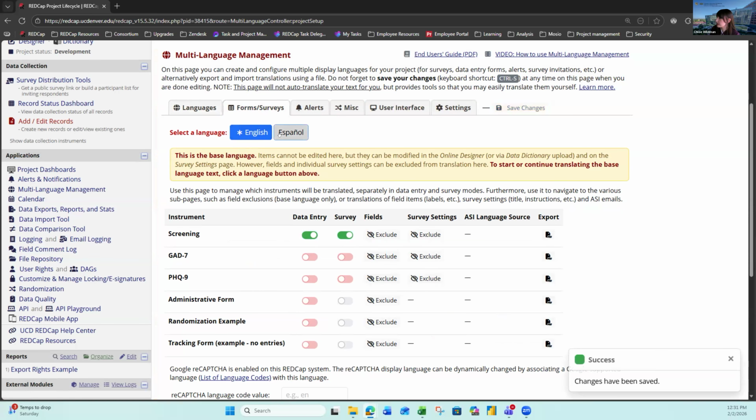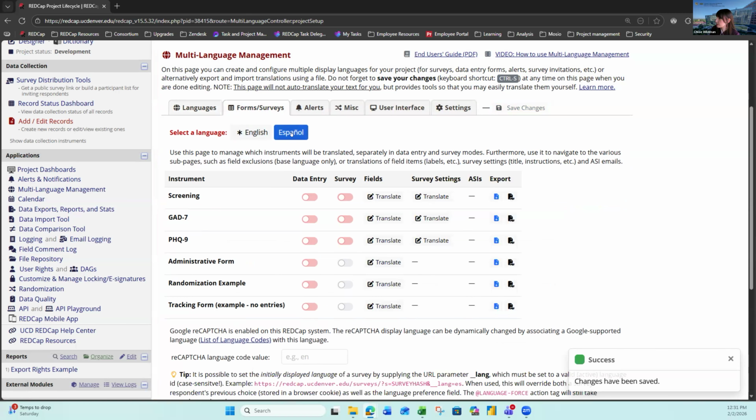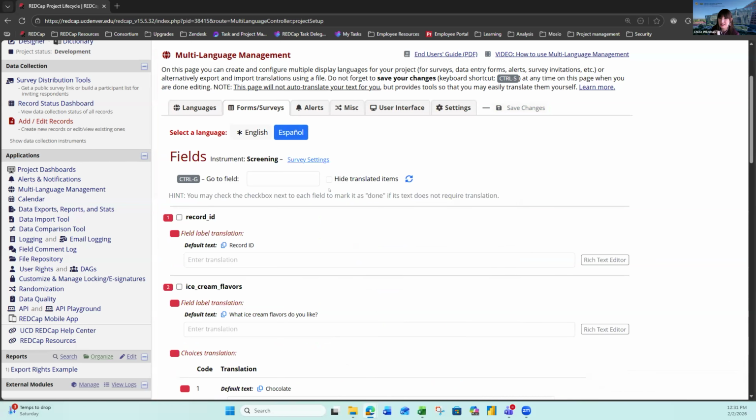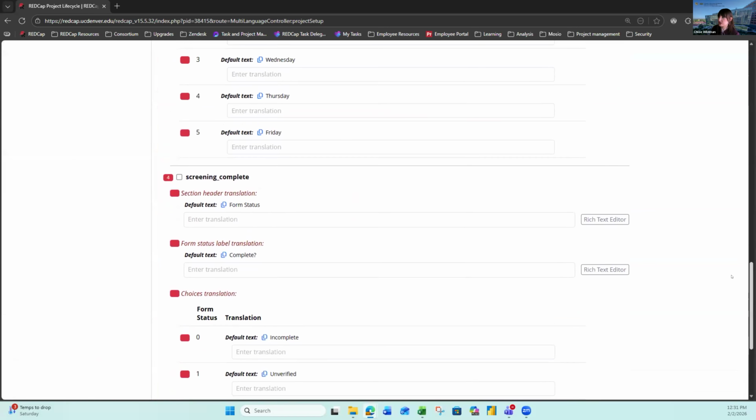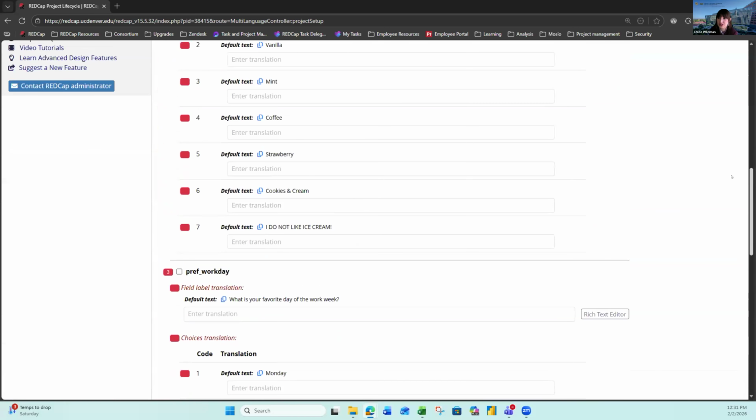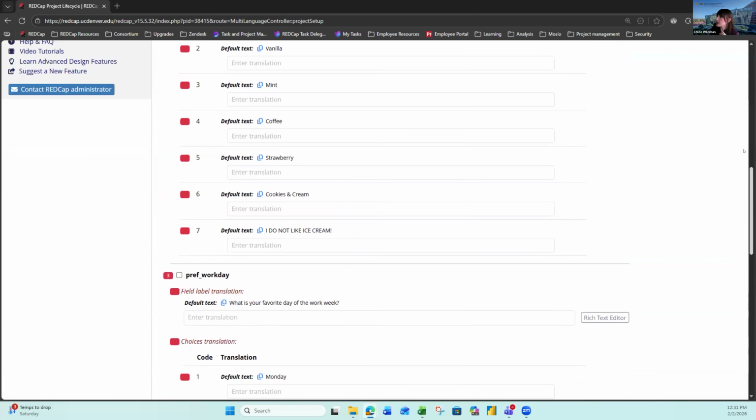And I'm just going to do screening for now. And I'll go to my Spanish tab here. And I will turn it on for data entry and survey for my screening form. So now my screening form will have both English and Spanish options, but now I need to provide those translations. So staying on the Spanish page, I'll click to translate my items. And you'll see all of this red here. That's really just the MLM telling you I don't have translations for any of these things, right?